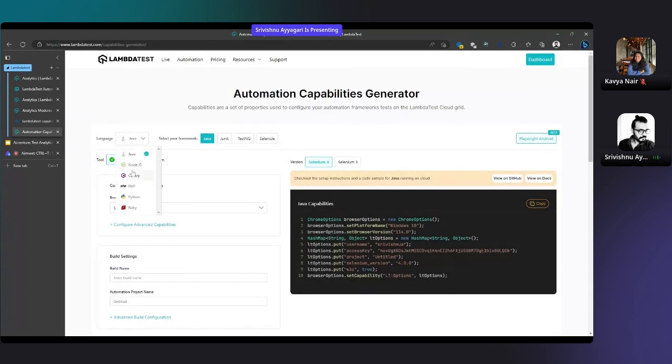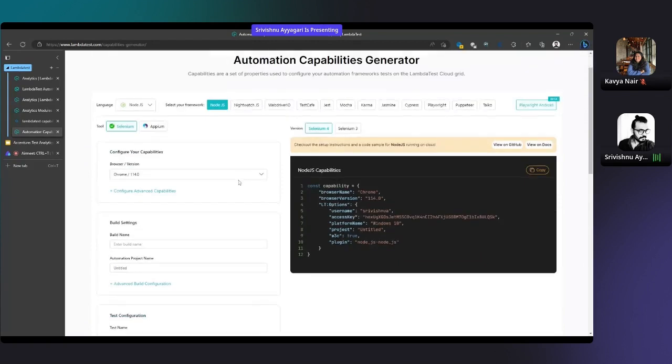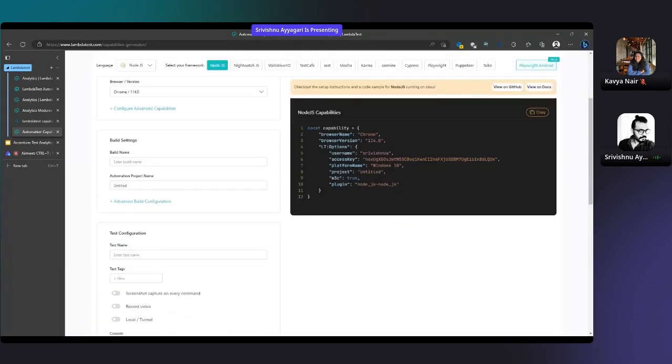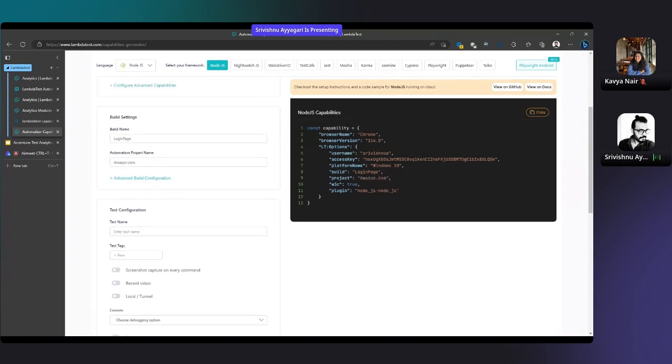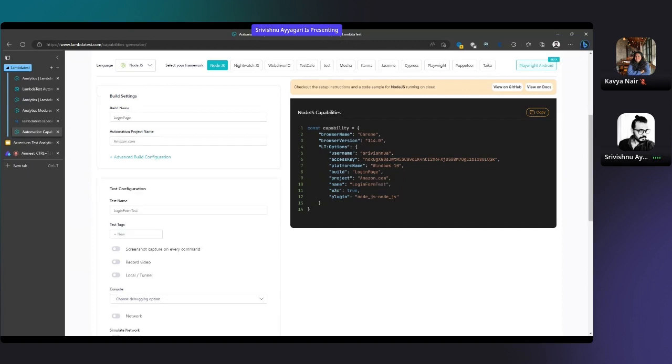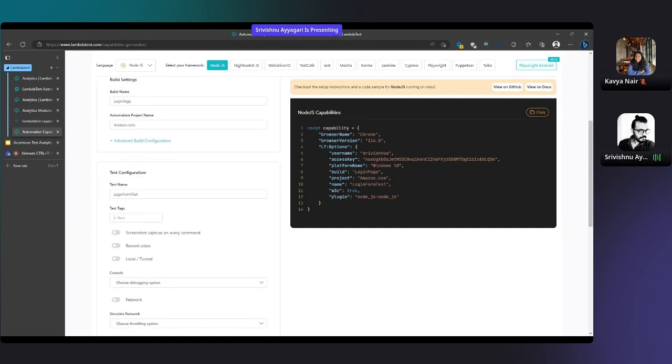You can select a framework or language of your choice, and currently for the demo, I'll be using Node.js. You can give any kind of build here. Let's say if I want to test a login page, I can say all the test cases related to the login page would be the build name. I can give a project, let's say if I'm testing Amazon.com, I can give the project name as Amazon.com. I can give a test name as well, let's say login form test, and I can give multiple different kinds of tags as well, like login or authentication, etc.